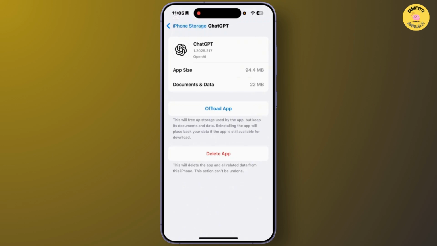At last, if you are getting that issue again, you'll have to reinstall that application by deleting that application. Also, you'll have to disable the VPN and proxy if you have enabled it. Sometimes VPN interferes with ChatGPT servers.